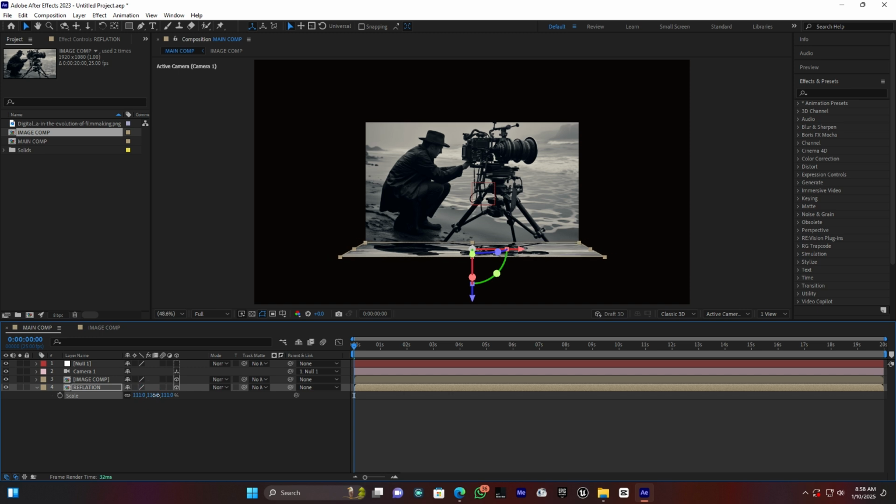Yes, in this way. Let me try to rotate again in this way. Position for moving down in this way. Yes, just like this.